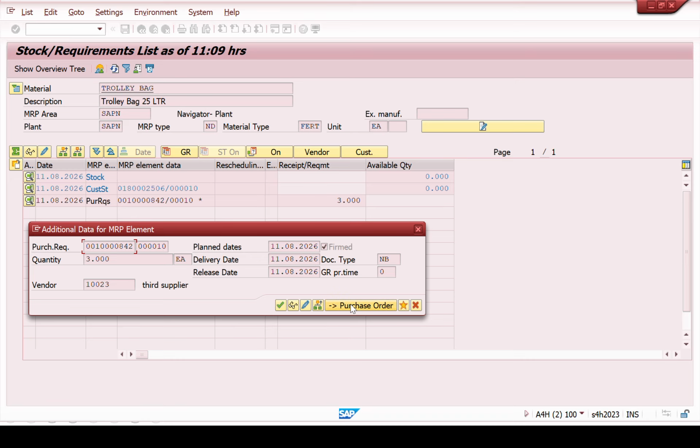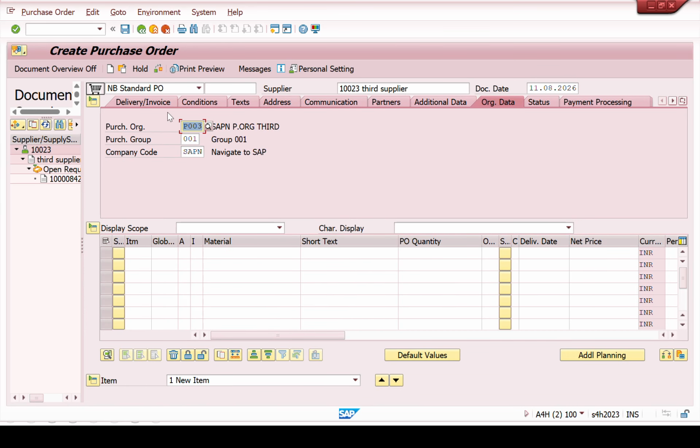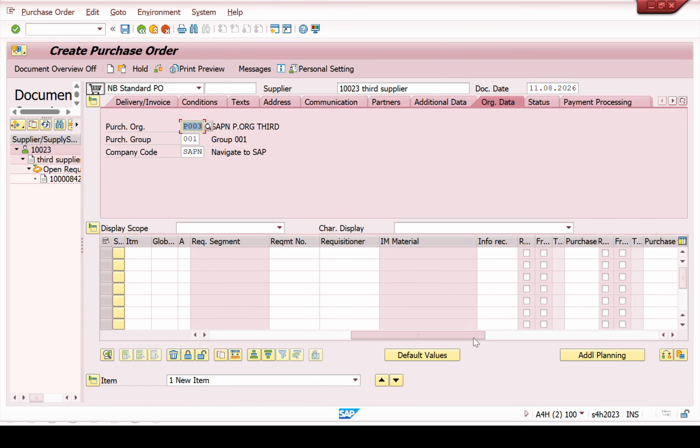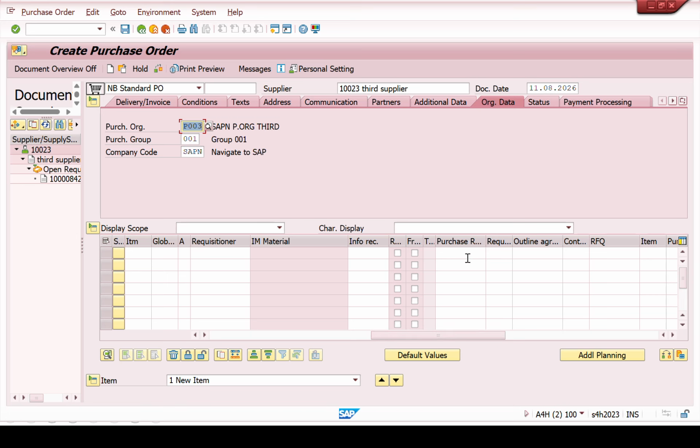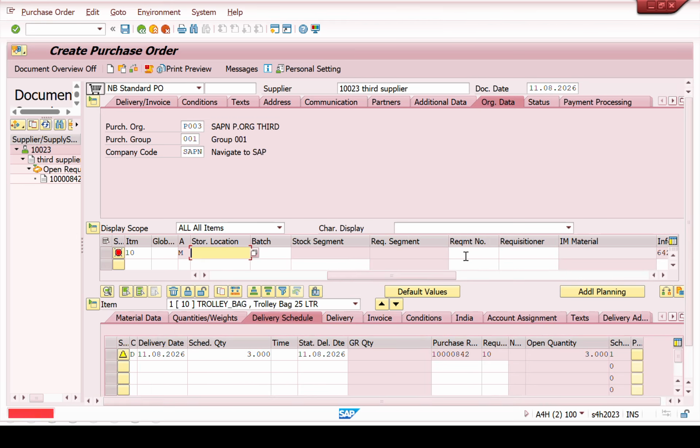Let me create the purchase order. I click on purchase order, so it will take you to the purchase order creation screen. It automatically took us to the purchase order creation screen. And here, where is your purchase requisition field? Here is our purchase requisition, and the storage location.